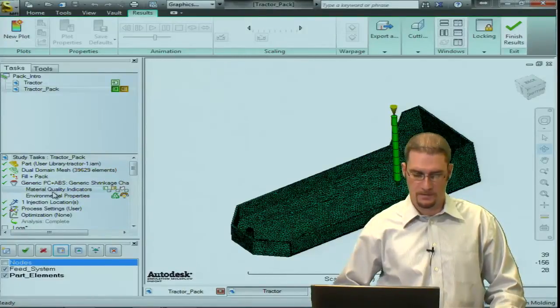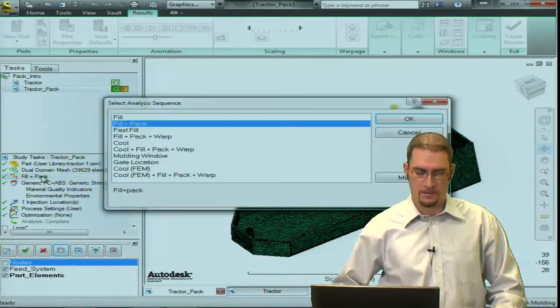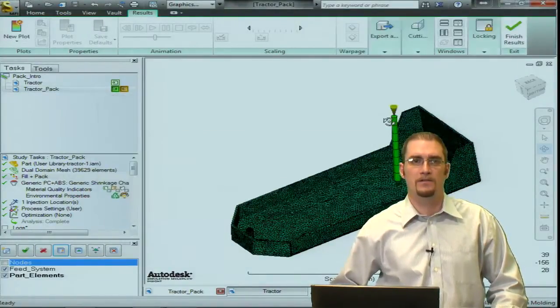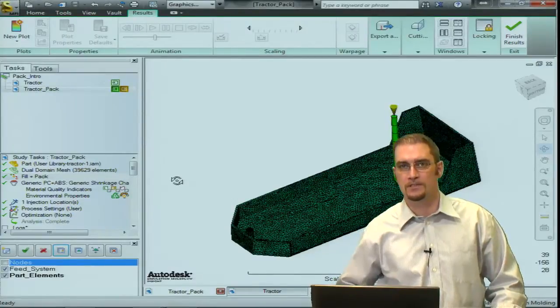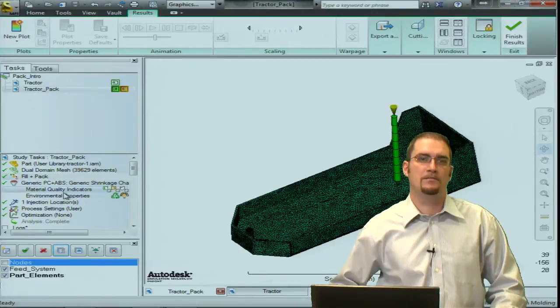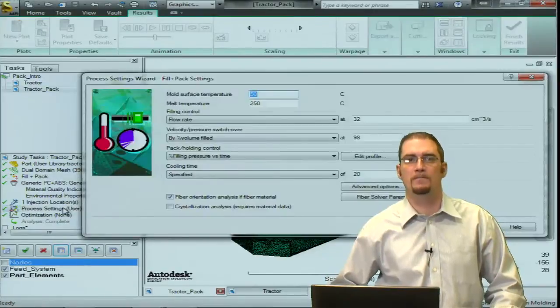So we'll come down here and select our analysis sequence. It's going to be a fill plus pack analysis here, because you have to have your fill, of course, that leads into your pack. Now we have our material selected, our feed system, our ejection location, everything in there. So we're going to go to our process settings now.